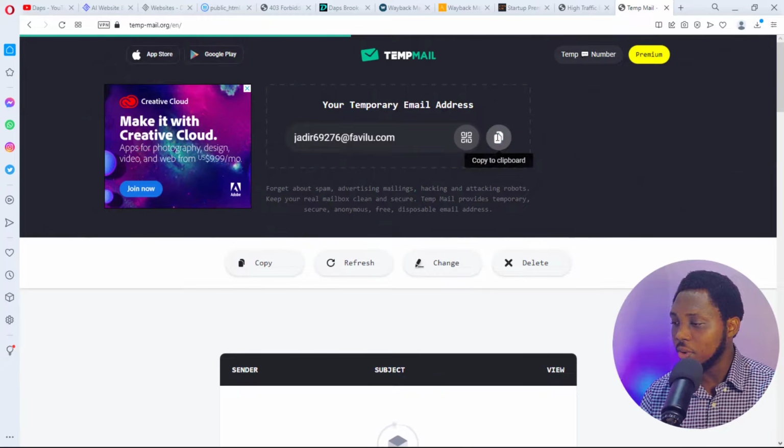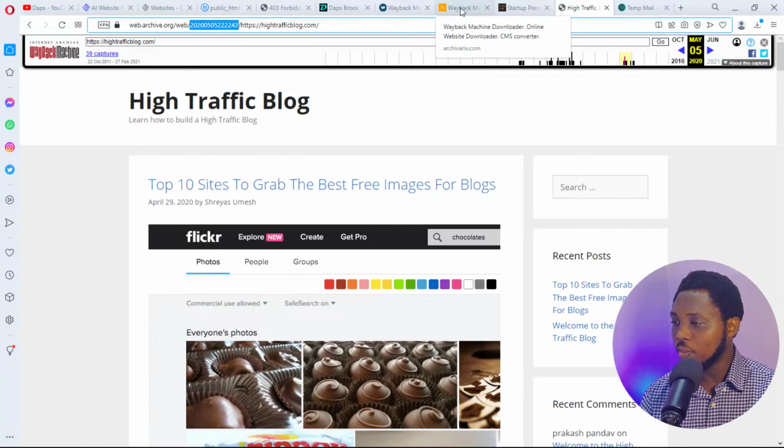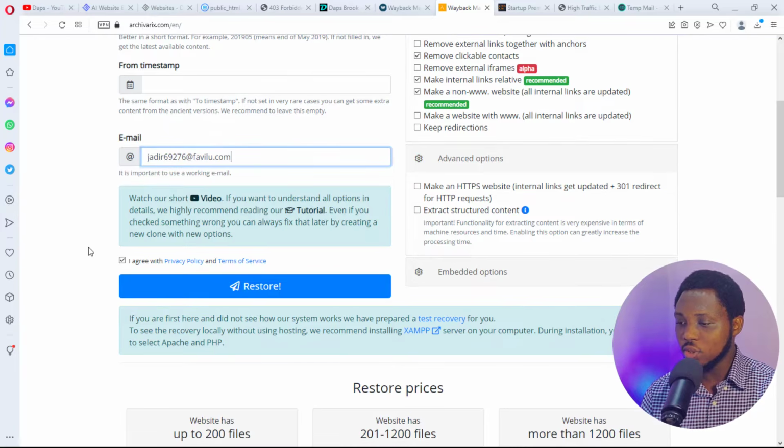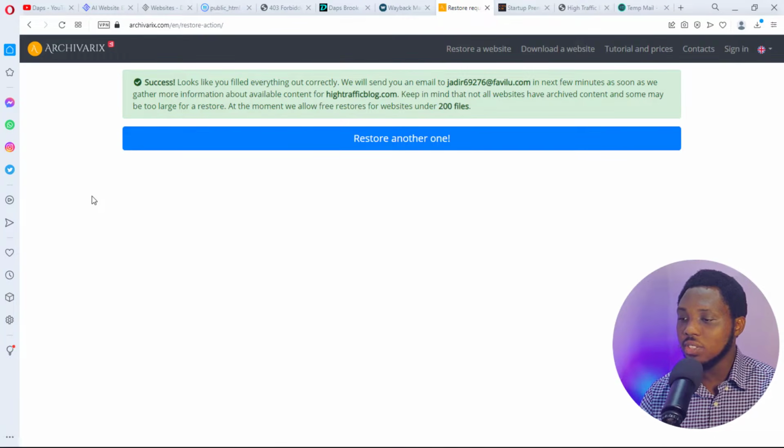So now I have an email here. I can copy this, come back to this tool, and put this email here. That's it. You need to agree to the terms of service and privacy policy, then hit the restore button. So you can see this has been ticked. Success. Looks like you filled everything out correctly. We will send you an email in the next few minutes. So that's it. That has been done.